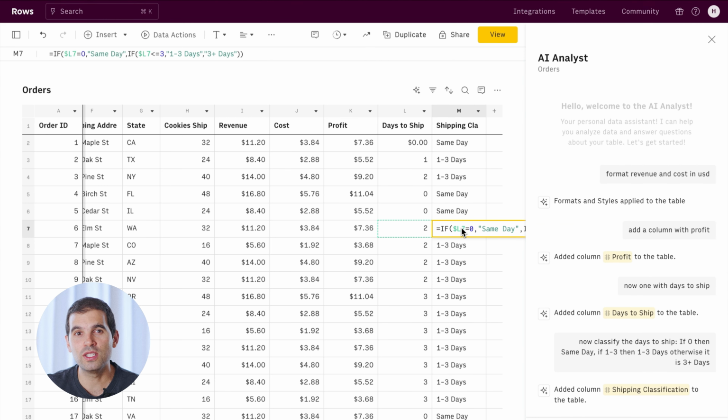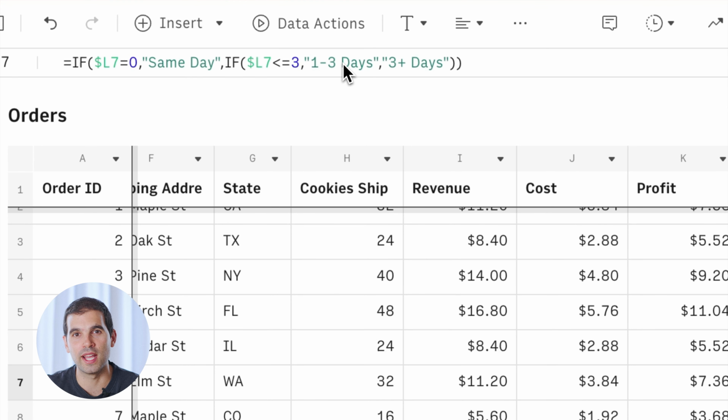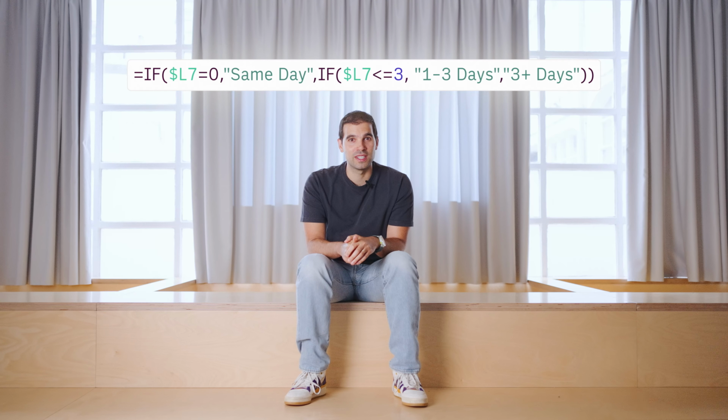See that if we zoom in, we can see exactly the formula that the analyst used to create this column. Nested if formulas aren't exactly trivial for most of us, and it's really remarkable how the analyst got it right so quickly. It really changes how people can use spreadsheets to make sense of their data.